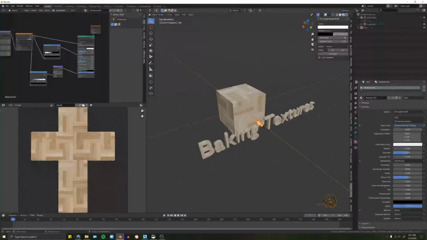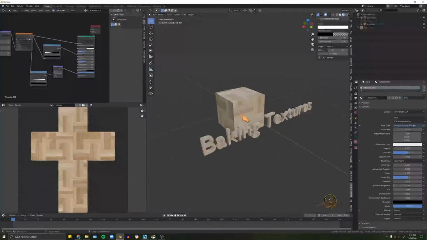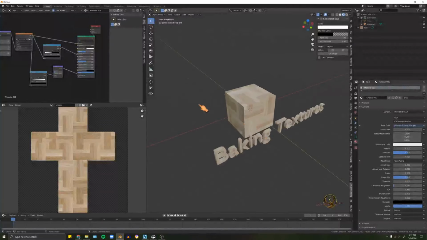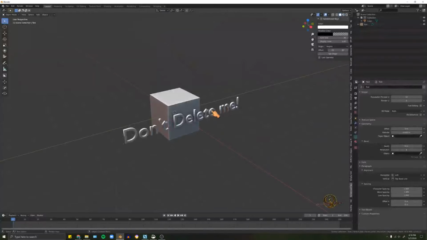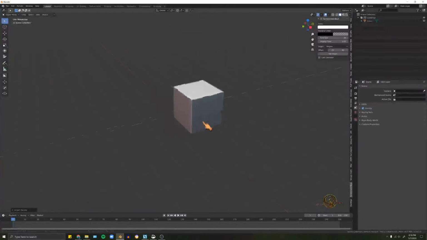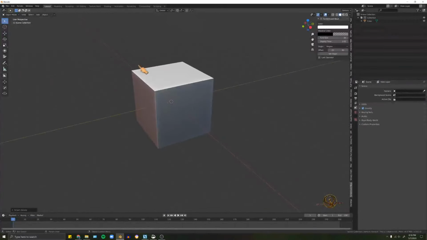Okay, so what we'll be doing is baking, how to bake textures. I had a question from a friend of mine, Joseph. He's asking about how to bake textures in Blender. So basically, I'm going to create a new file. I'll be creating a basic texture on this cube.